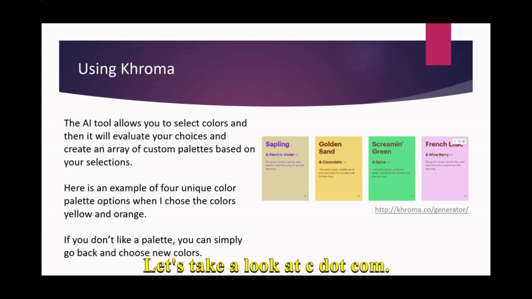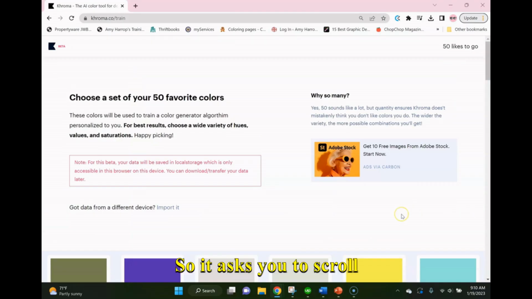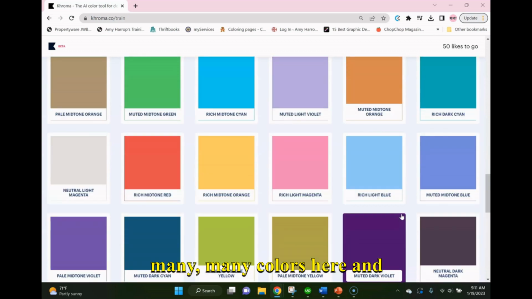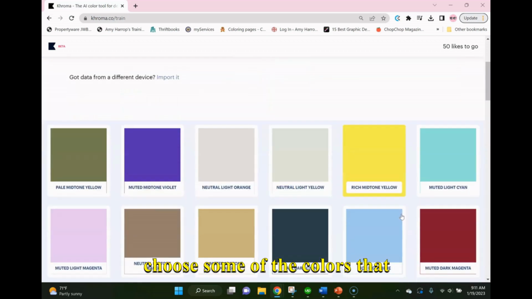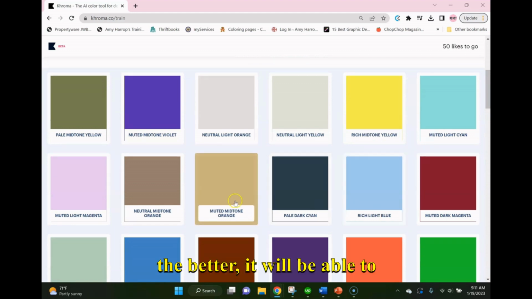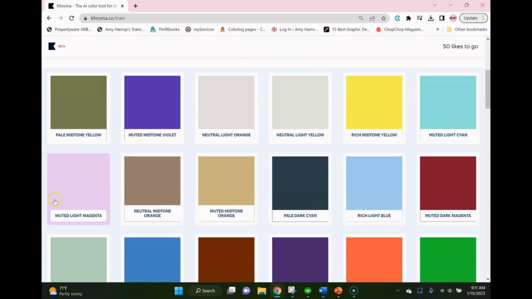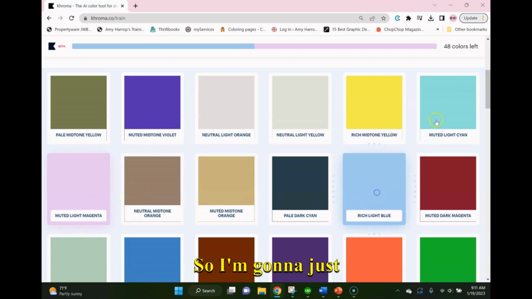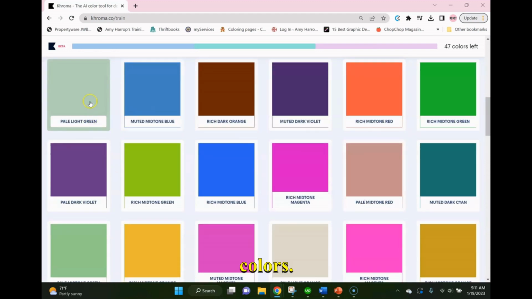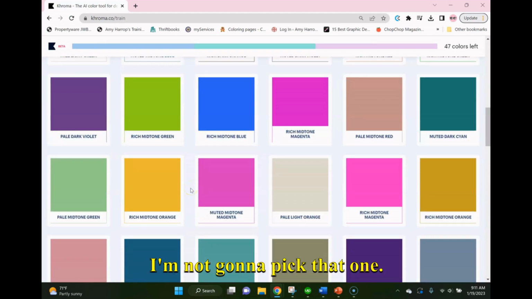Okay, let's take a look at chroma.com. You can see how this one works. All right, here we are. So it asks you to scroll through. You'll see there's many colors here, and choose some of the colors that you like. The more colors you give it, the better it will be able to understand what you're trying to do. So I said maybe something pastel. So I'm gonna just pull a lot of these pastel colors. I think that one's ugly. I'm not gonna pick that one.